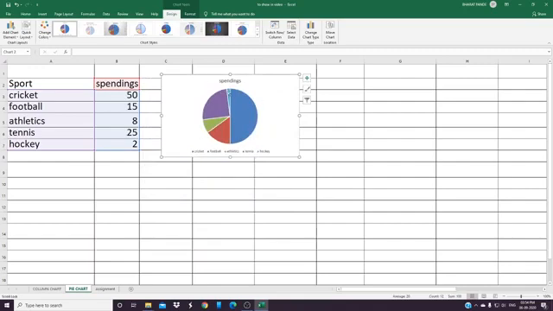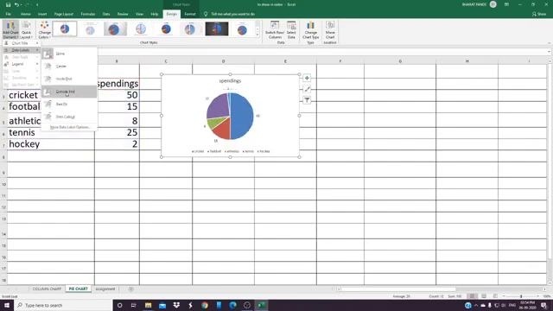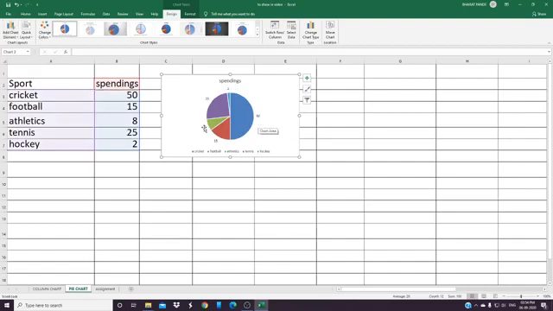We can modify this chart using add chart element, data labels, outside and it displays the total spending on various sports. Another modification, legend, we would like to display on top. So these legends show us what type each element is displaying.